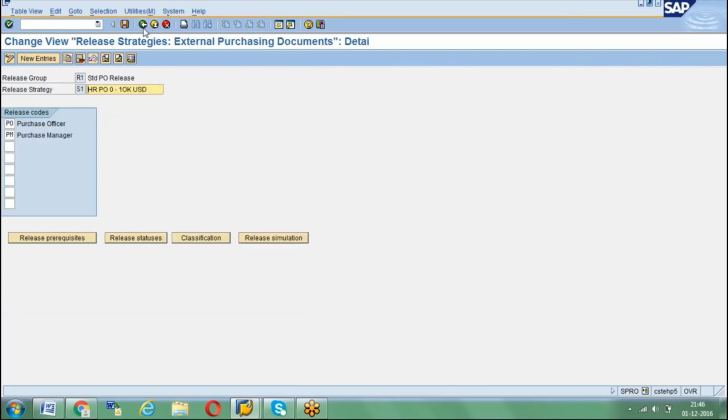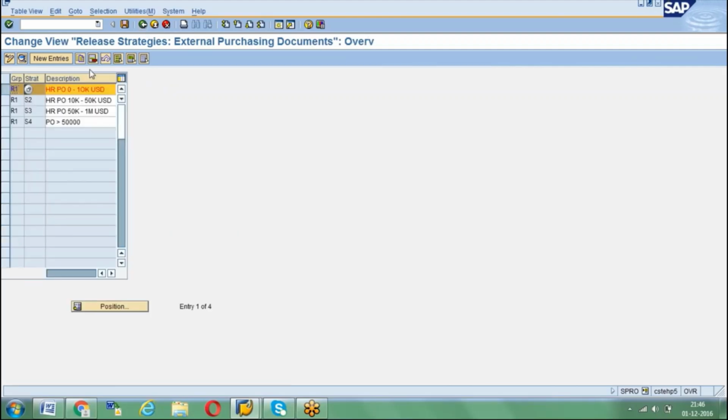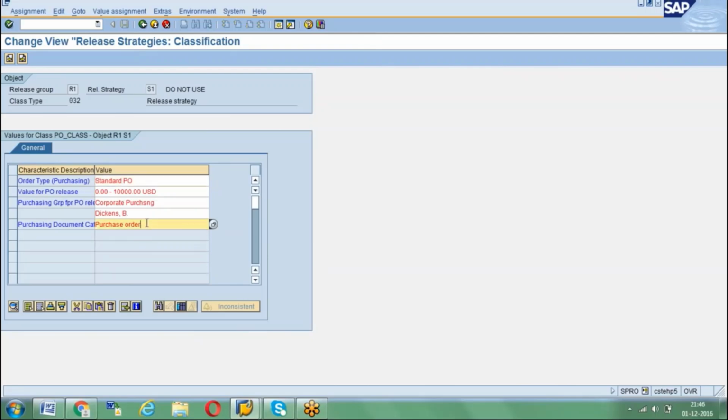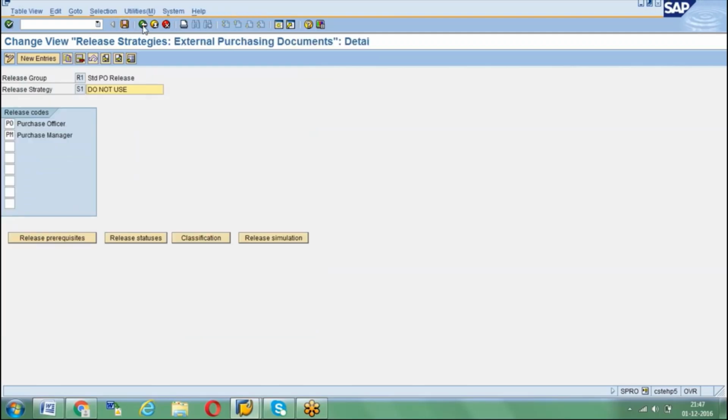Generally, after some time, if your business says we don't want this strategy, what we do is keep it as do not use. We don't delete it, because there are many old POs with the same strategy. That's why we use do not use, and in classification we make any one thing blank, then it will be deactivated. This is the way for blank. Now coming to your question.